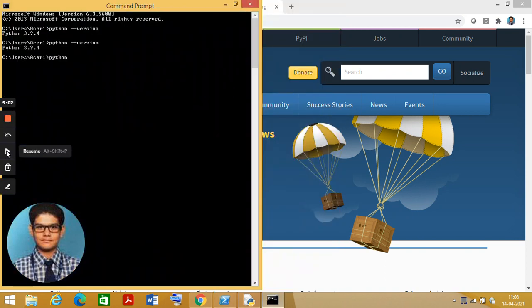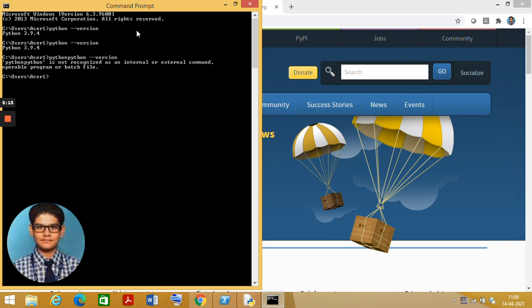Now we open command prompt and we shall see whether Python is installed in our system or not. So we will type python --version. This shows us that Python 3.9.4 is installed on our system, and this acts as a check whether you have Python installed on your system.